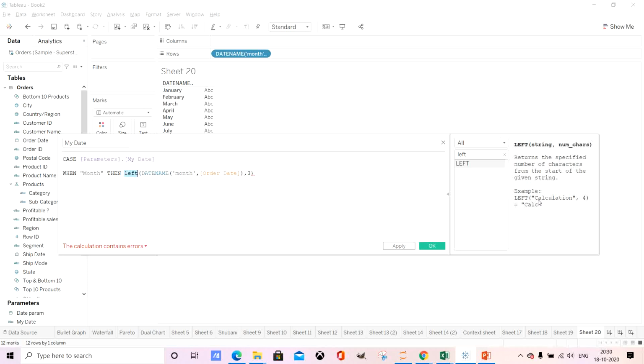Starting from the left hand side, CALC, these are the four characters it will retrieve from the calculator. Likewise, whatever name comes here as the output, it will retrieve only the first three letters. So JAN, FEB, MAR, APR, MAY, likewise it will give me output.